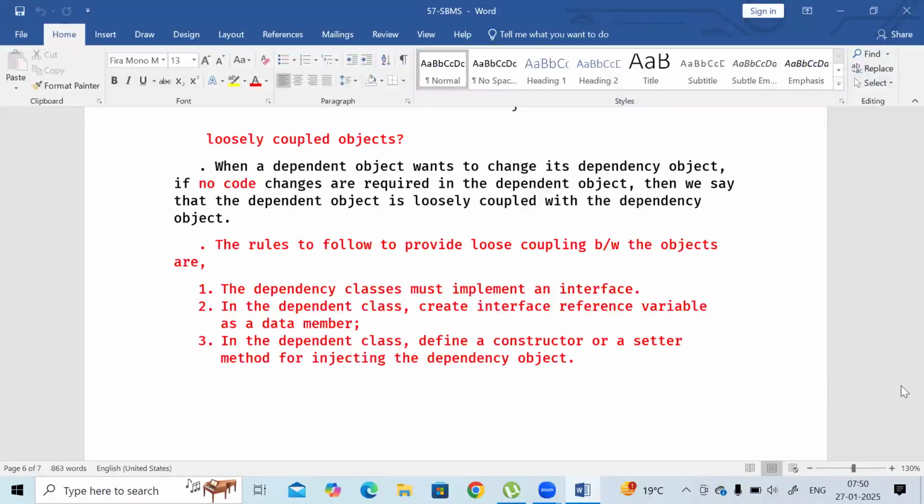So, dependency classes must implement the interface. Next, we need to create an interface reference variable in the dependent class as a data member. Next, in the dependent class, we need to define a constructor or a setter method for injecting the dependency object. Am I right?